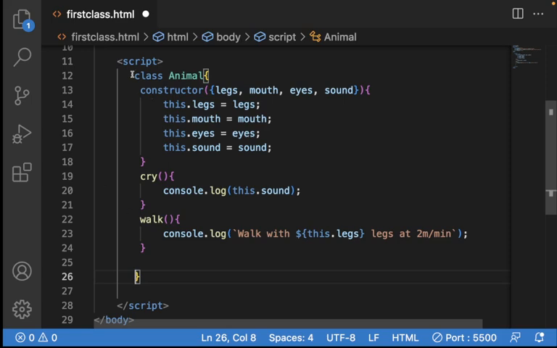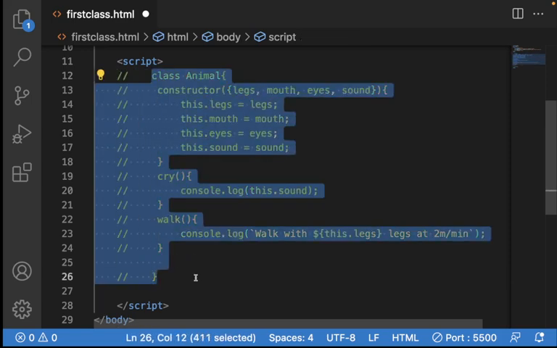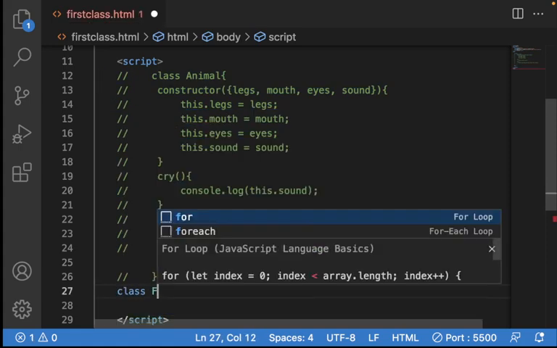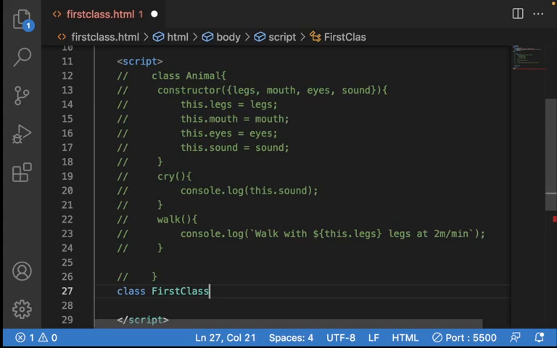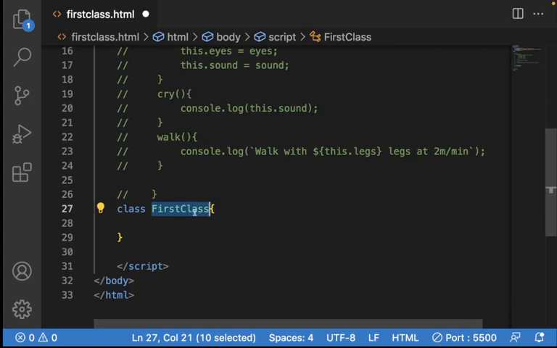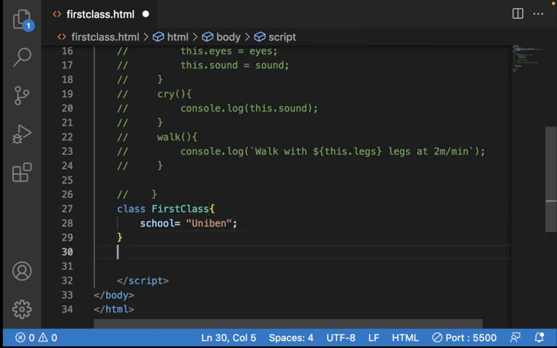Okay, let's now write it in code. I'll comment out this animal class. You may come back to that. Let's get a class. You can call this FirstClass. This can be any name of your choice. Inside this, I'll say school equals to, let's say, Uniben. So we have a class called FirstClass.